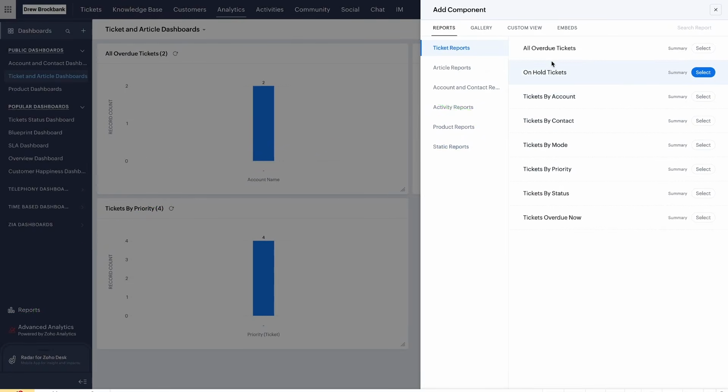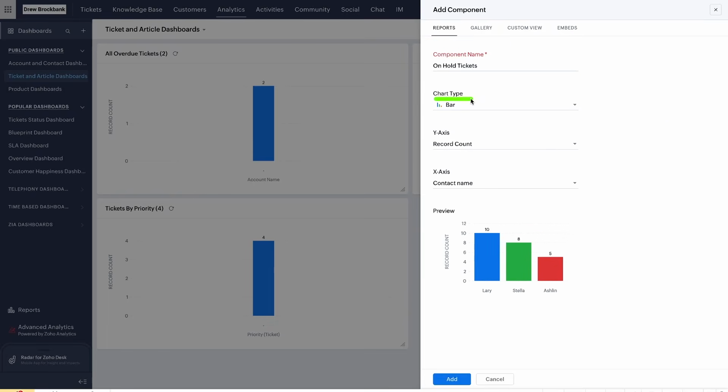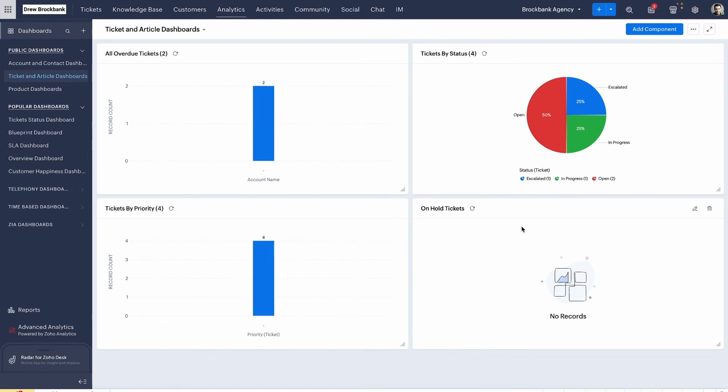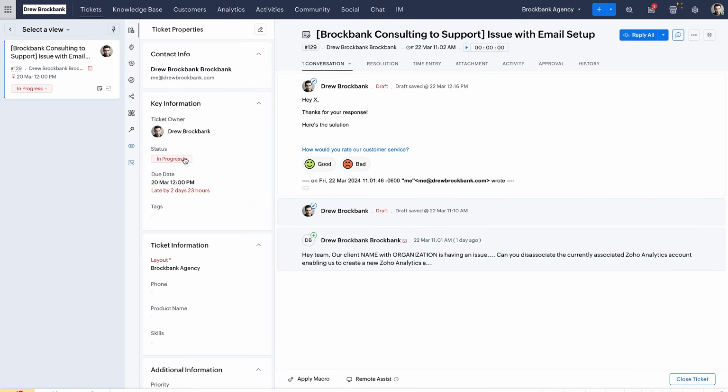So what I can do is I can do all tickets that are on hold, for example. I'll select this, and then I can choose the visualization, how I want to see the information. I can see it as a pie chart, as a funnel, as a line graph, as multiple lines in a line graph. I can do whatever I like there. You're pretty limited, again, as far as customization or configuration of the y-axis and x-axis, but you get the idea. I can add this as a component. And I don't have any on hold tickets, so let's do this. Just throw one of these on hold.